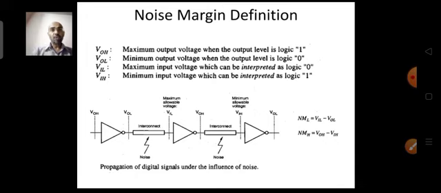So how do we calculate these noise margins? This noise margin is not a single value. As we have defined for the inverter, there are two levels, the lower side and the higher side. The lower side will have a separate noise margin, whereas the higher side will have a different noise margin. So we have to calculate the noise margin separately for the higher side as well as for the lower side.